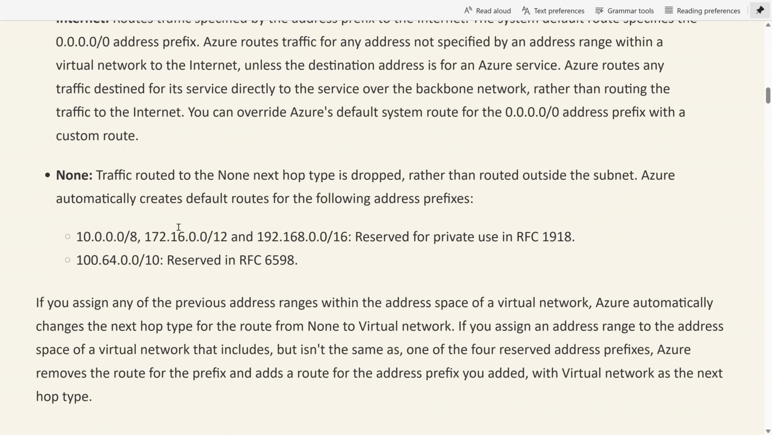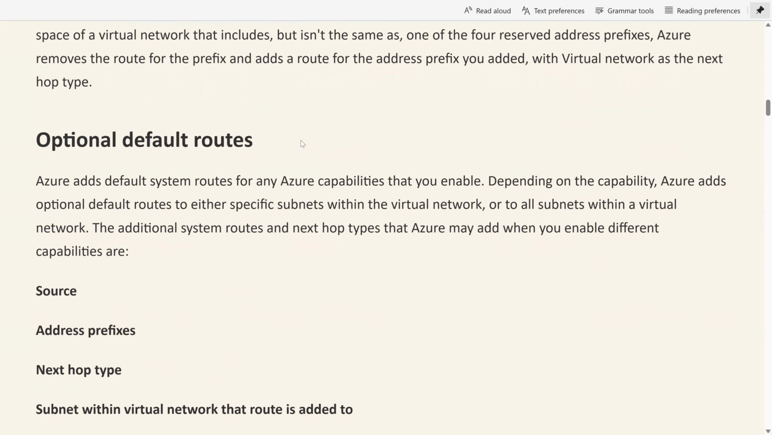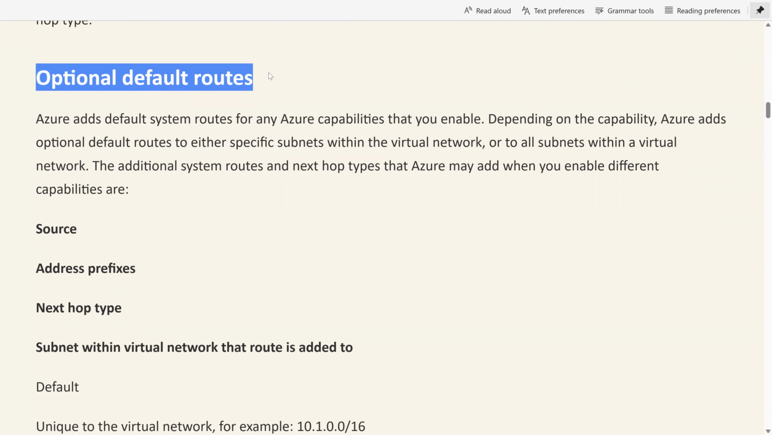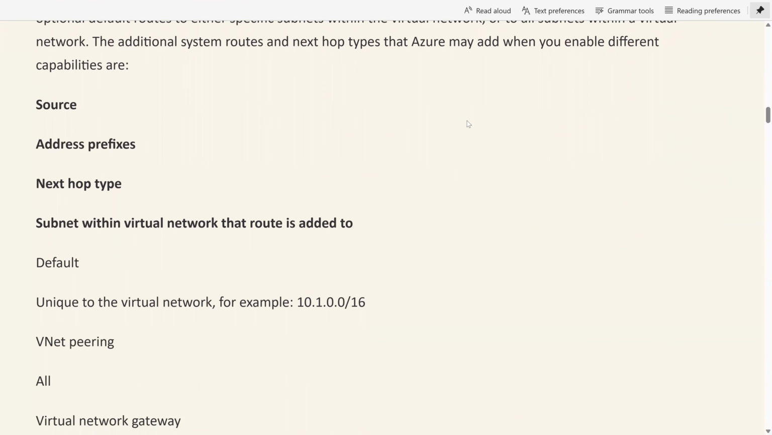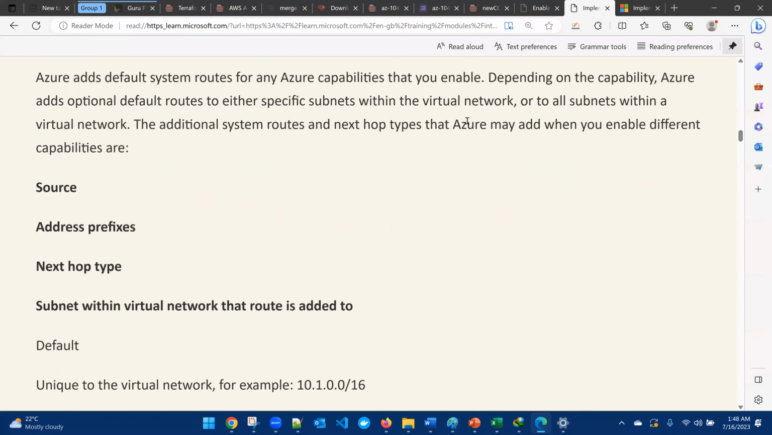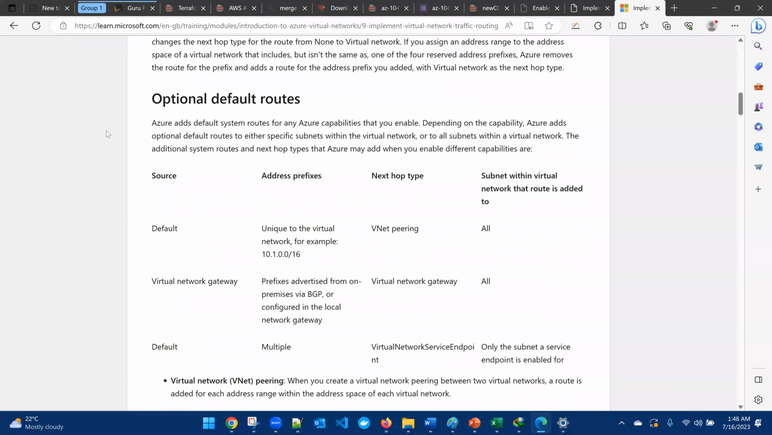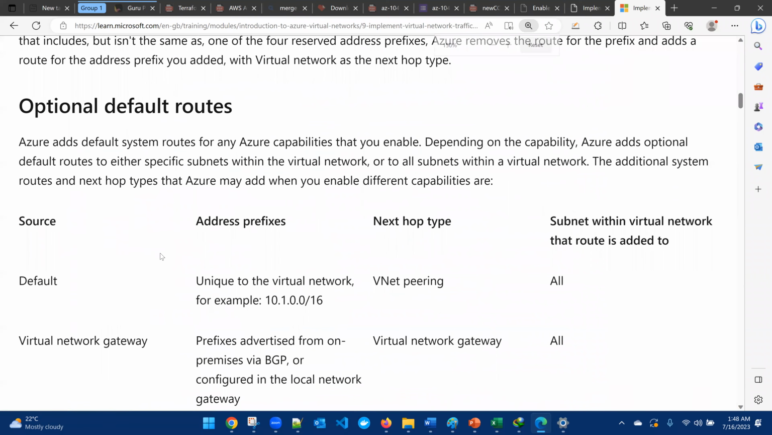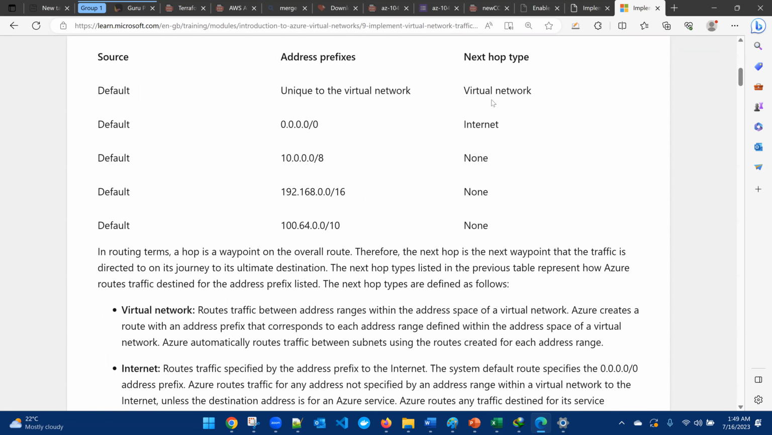So the answer is yes. If we want to redirect the traffic, we have something called custom routes. Before going to custom routes, we have some other optional default routes as well. Why do we have these other optional default routes? Again, I need to show you this here. So you can see that now we have some extra default routes, or optional default routes. What is the use, and why are we using these? Now you can see you have a default route pointing towards the internet, and some defaults pointing towards the virtual network.